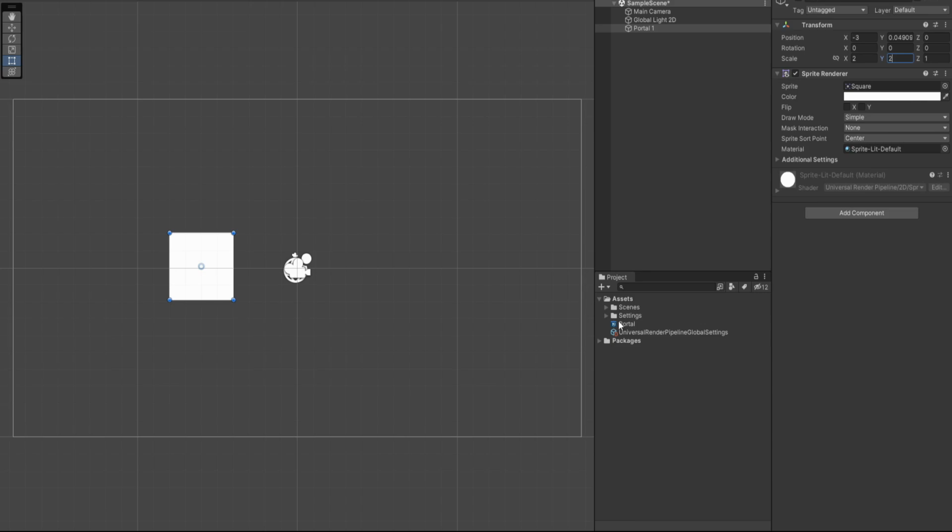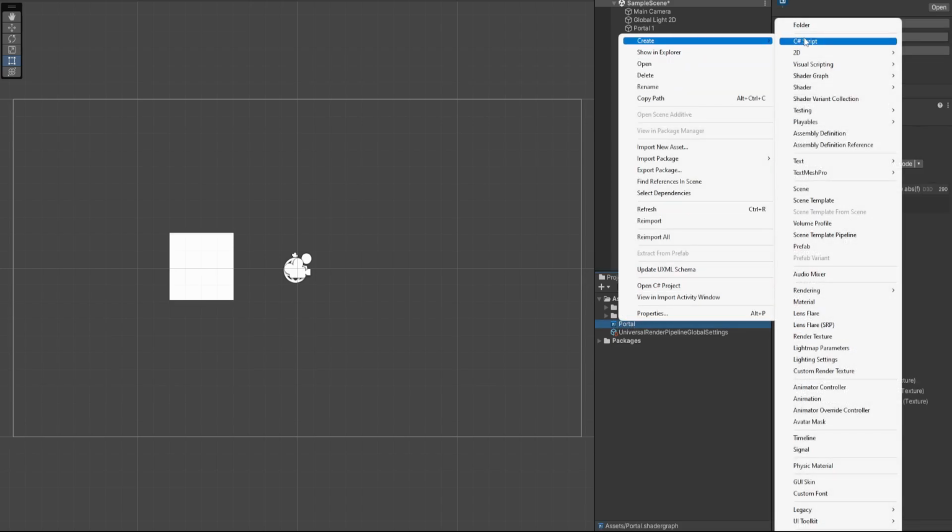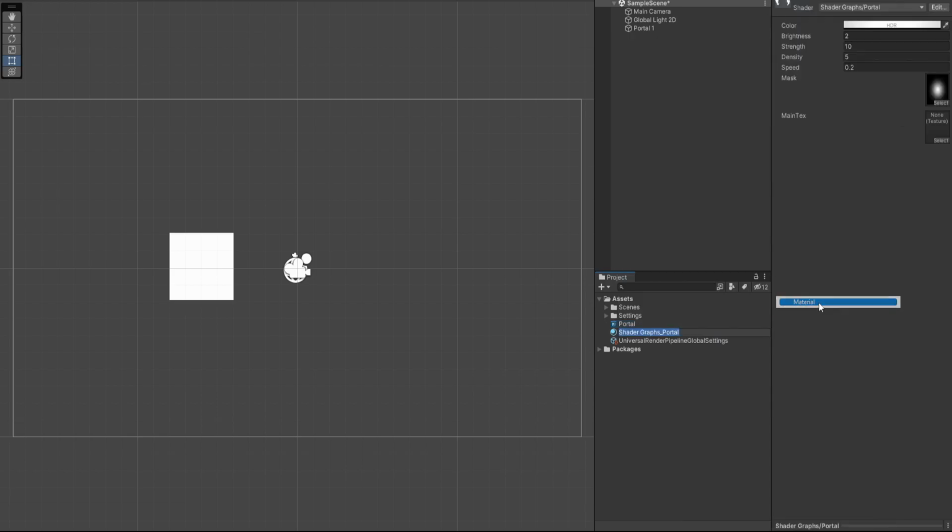And then let's actually create a material for this. So on the portal, right click and go create and material. And that's going to create as a shader graph material. We can just drop this straight on our sprite there.